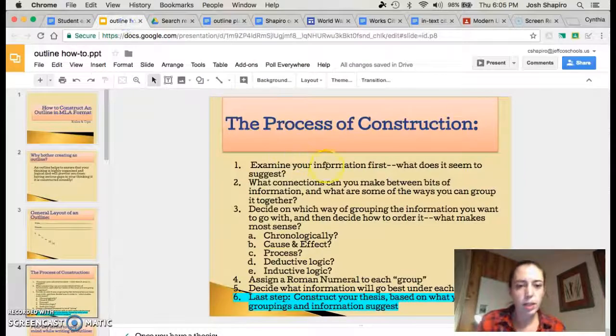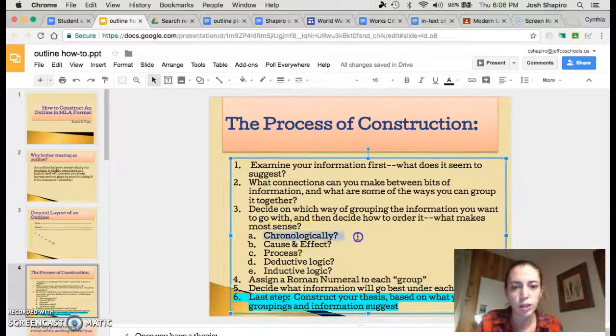Alrighty. So anyway, back to this. Then I'm going to decide on which way of grouping I want to go with, and then decide what information I'm going to put underneath it, which is the next step down here, after I've assigned Roman numerals and all that stuff. Okay, so I skipped ahead a little bit. Now also you have to decide what order you want to put your groupings in. If I'm going to do the early life, middle life, late life, then clearly that is chronological. If I want to go in order by the types of jobs he had, also that would be chronological.